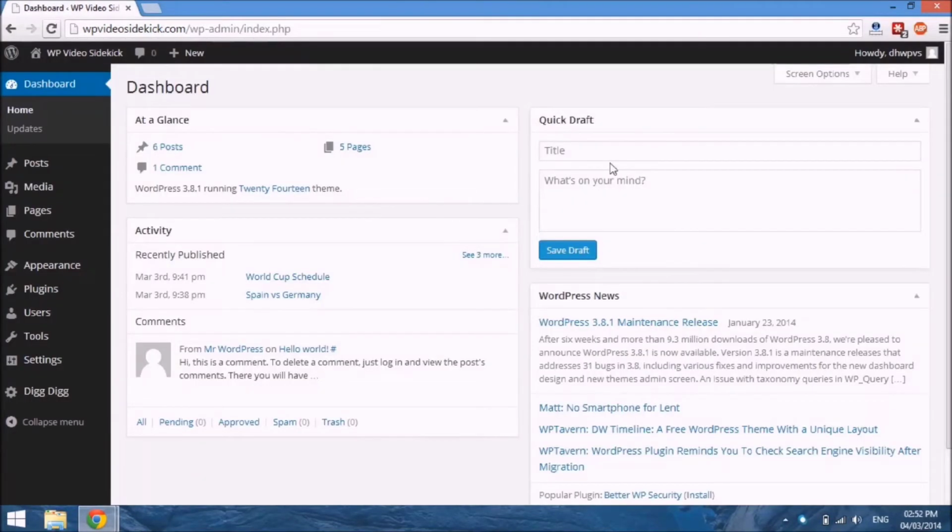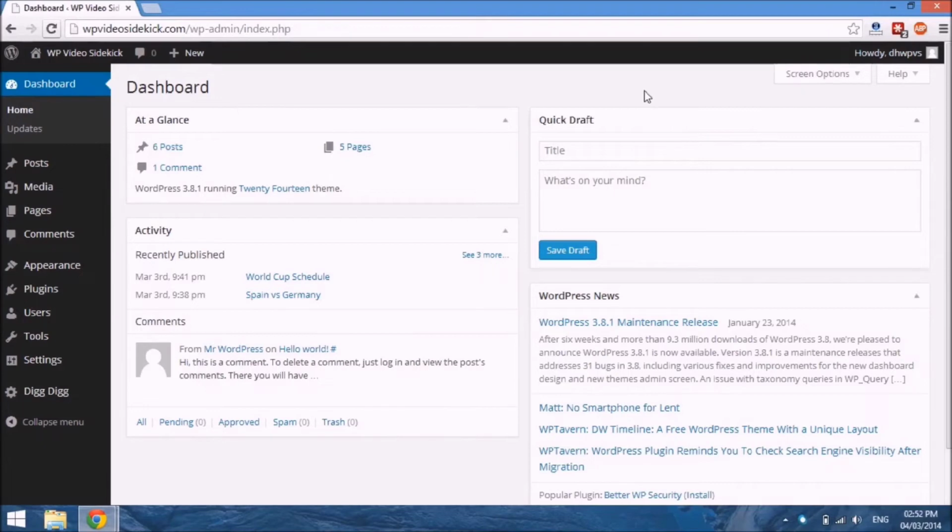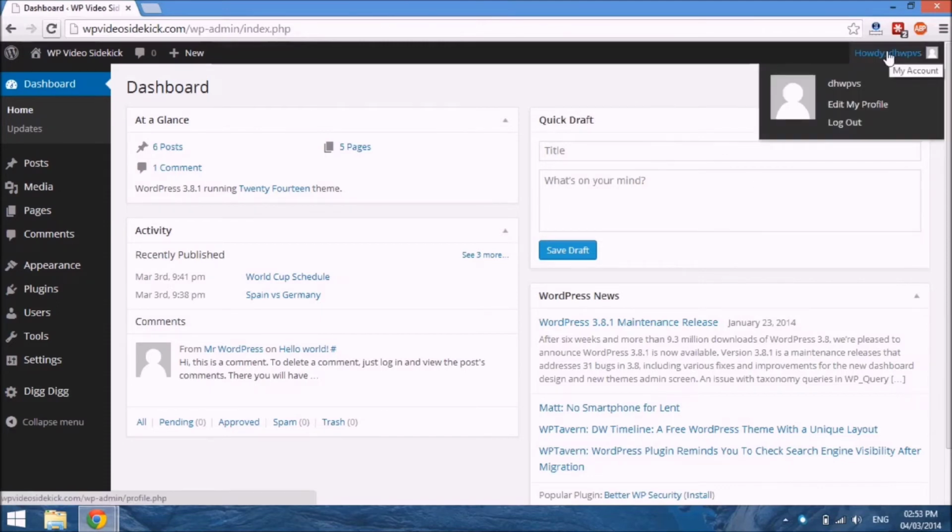In this video, I just want to look at users and how we can edit user profiles, how we can create new users, and some of the functionalities that are available to users. Now, if you look in the top right hand corner, you will see Howdy DHWPVS, and this is just a name that I've assigned to the user, that level that I am logged in as, which is an admin user, and I can go in and edit my profile.